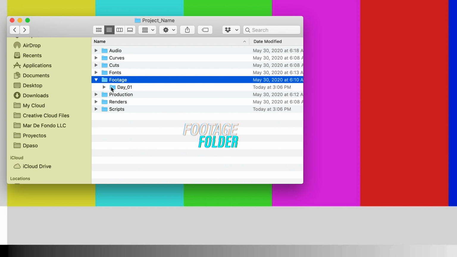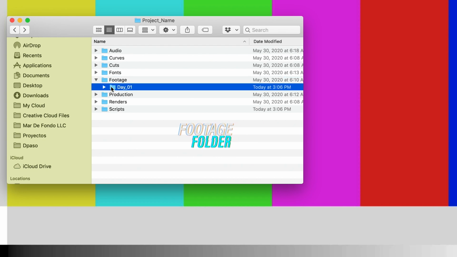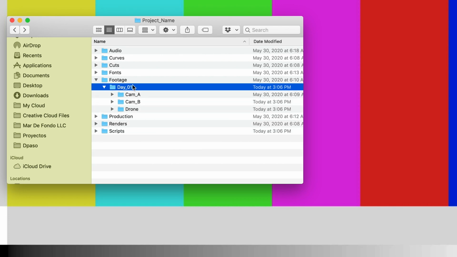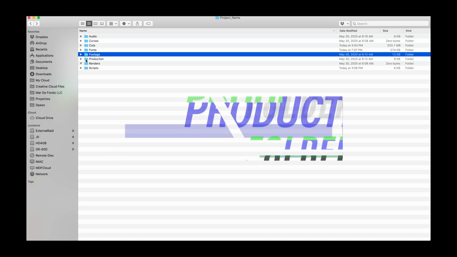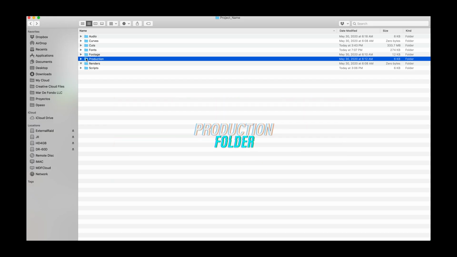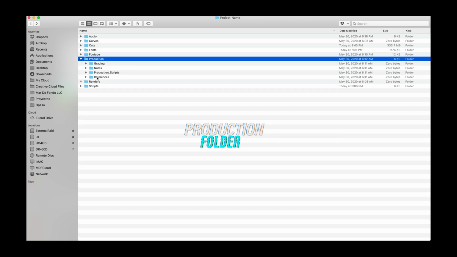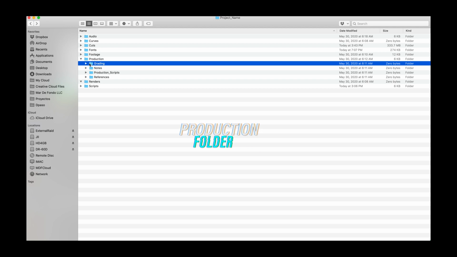For day one we shot, we used two cameras and one drone, and you have to create a different folder for each, maybe cam A, cam B, and drone camera. Now we have the production folder, which has four different folders inside. The first one is grading.